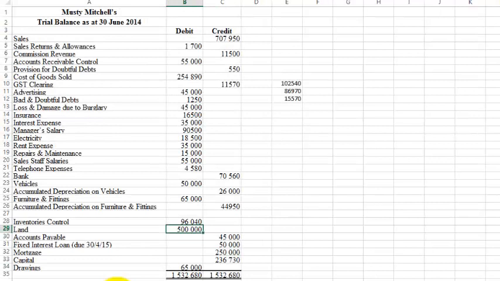Another thing I would strongly advise is to go from top to bottom and make sure that all the items from the trial balance have been entered into either the income statement or balance sheet, and then do your calculations. Don't get your calculator out until you finish.